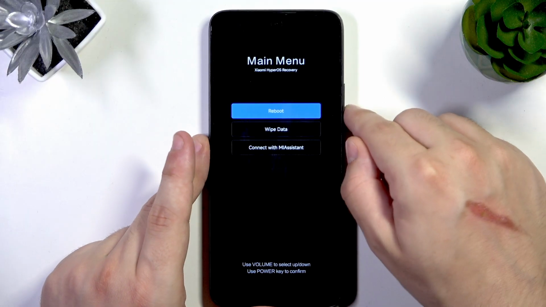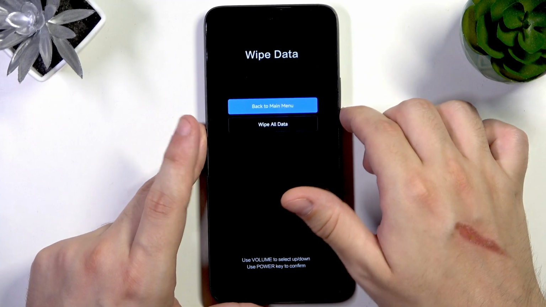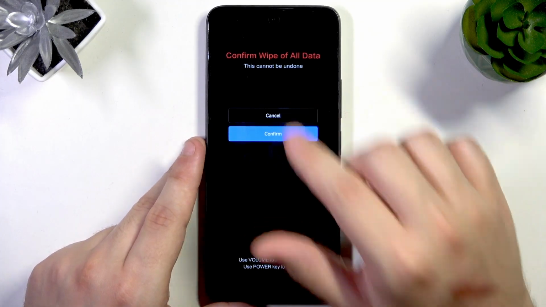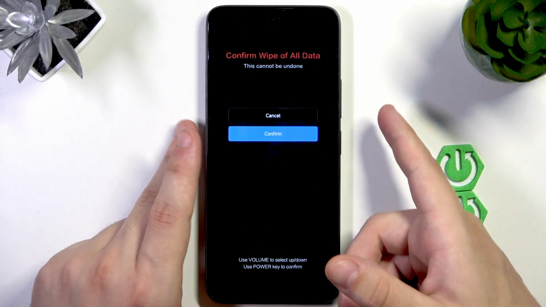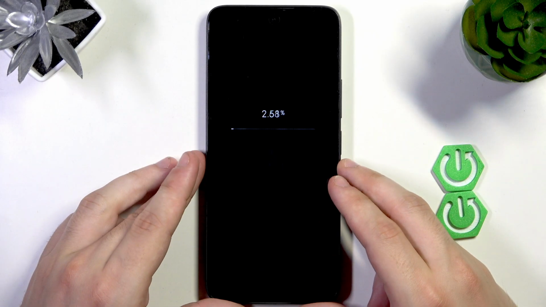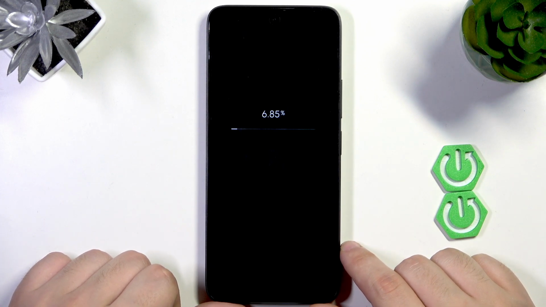Now using the volume keys, select Wipe Data, confirm by clicking the power button, again wipe all data, and now click on Confirm. This is the last chance to cancel, because when we click on Confirm right now, we'll lose all of our data and our device will be factory resetted. Okay, so now let's wait until it's finished.